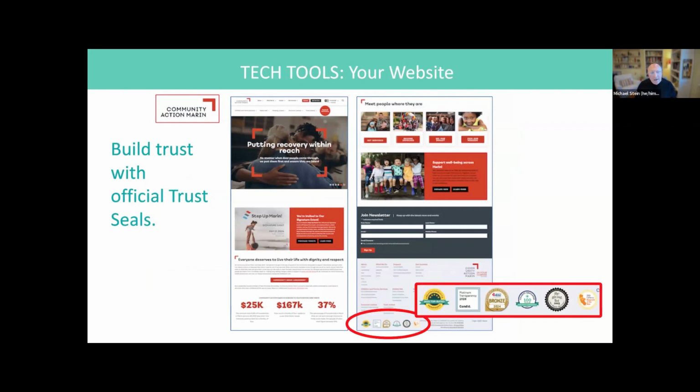At Community Action Marin, I just remember, we sort of leaned into these trust seals because we thought that was an important way to distinguish yourself among all the nonprofits that people have to choose from when making gifts. So they decided to add these trust seals to the footer of their site. This is their homepage, just broken into two parts.